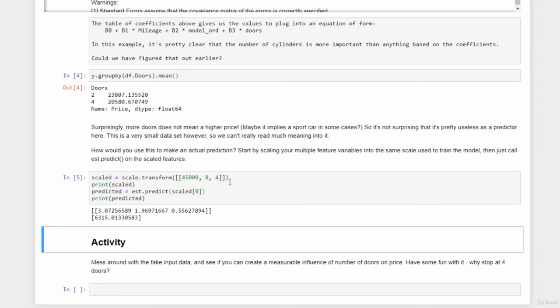This is also a good example of where data cleaning becomes important because there are outliers that are affecting things. Anyway, have some fun with it. And why stop at 4 doors? Why not create some fake fabricated data for cars that have 8 doors and see what that does to your model? So go mess around with it, guys, and I hope that's useful.